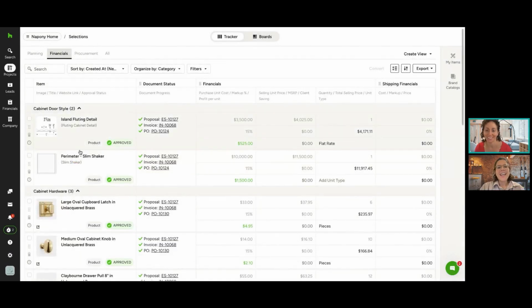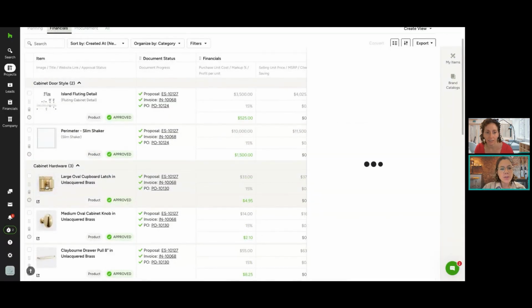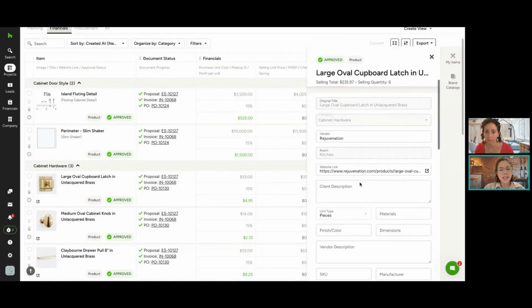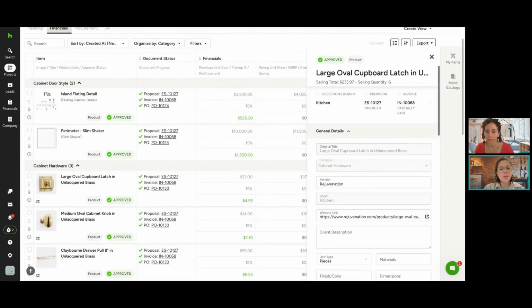There we go. Okay, so I'm going to show you again. What's really cool is that you can also click on the item I was sharing. You see the item overview right here. You have all the information. You saw that view when I was sharing the proposals. I click on an item and I have all the information about that item. And then you see that category right here, cabinet hardware, right? So the category is saved from the moment you click an item, and then it's carried over through your documents and all the way to your selections tracker. I hope that makes sense.